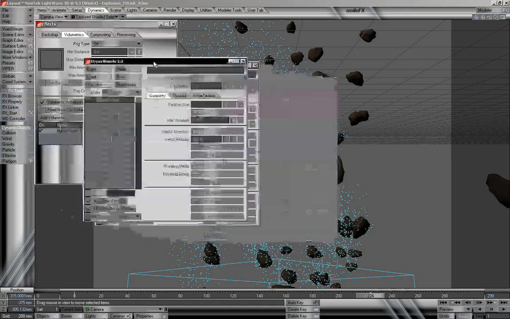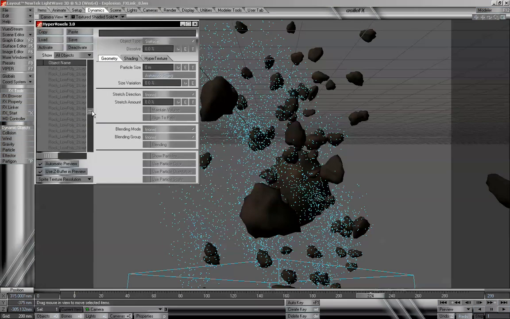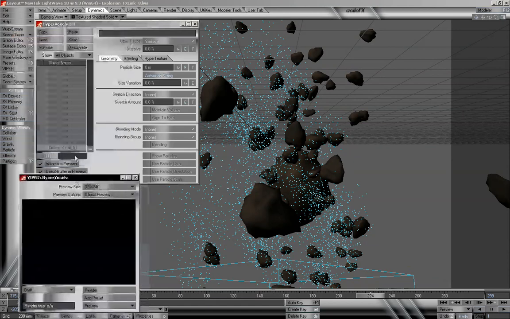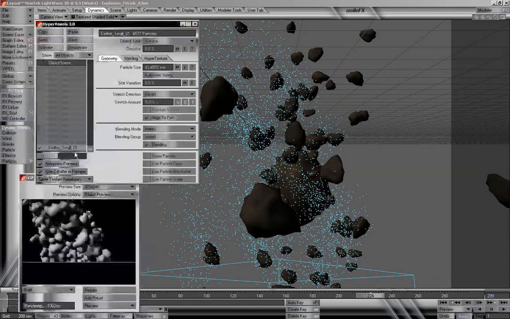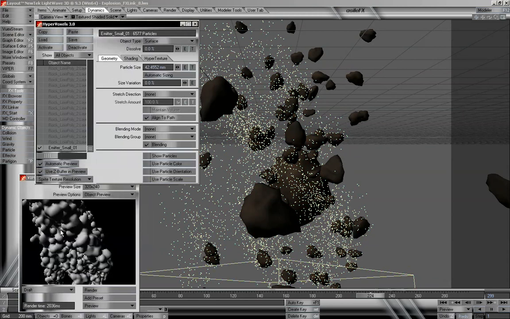Double click on the hypervoxels. And we're going to need to scrub through all the way down to the bottom. Select that emitter small 1. I'm going to open up Viper. You can double click on the emitter small 1 to turn that on. And now we can see all the volumes that are being created.